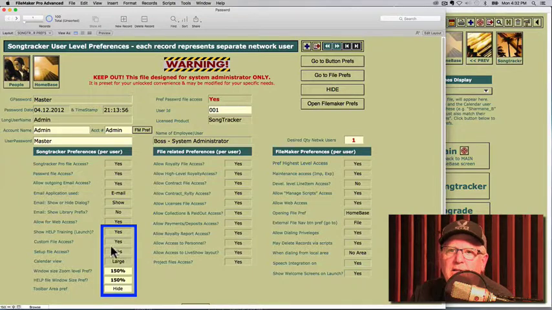The next one is setup file access. The setup file is where you keep your company information about your publishing company or companies, and it also keeps track of your equipment inventory. But if you don't want other users in there, then check no for their record. Otherwise, just leave it set at yes for your record.